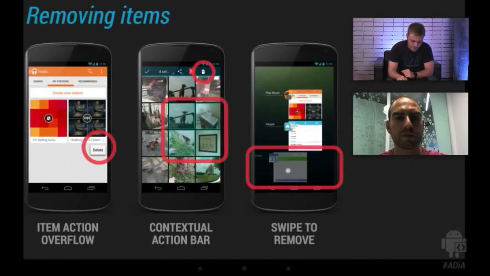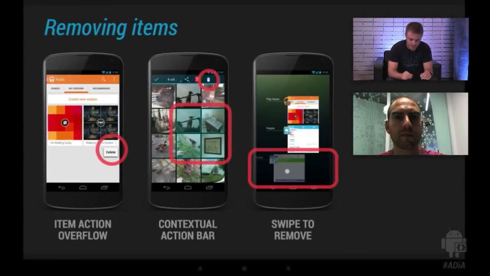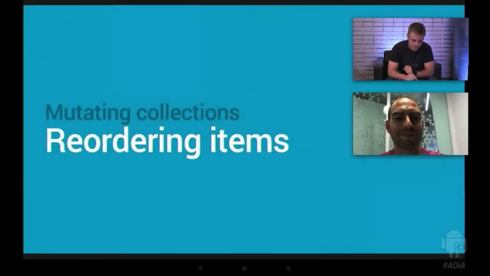All right, so let's move on. There's a bit more to say on the contextual action bar, but we'll talk about it in a bit.